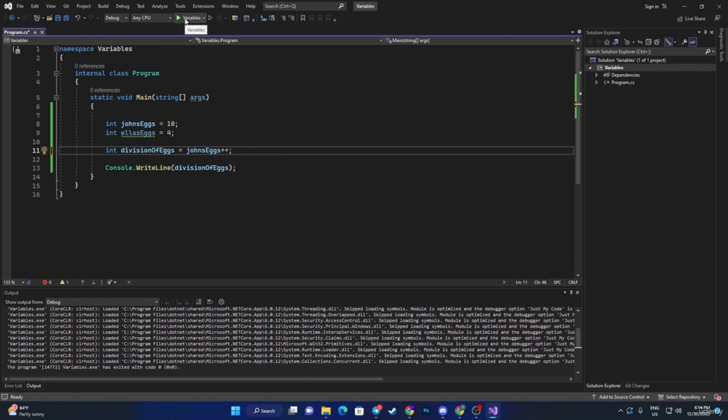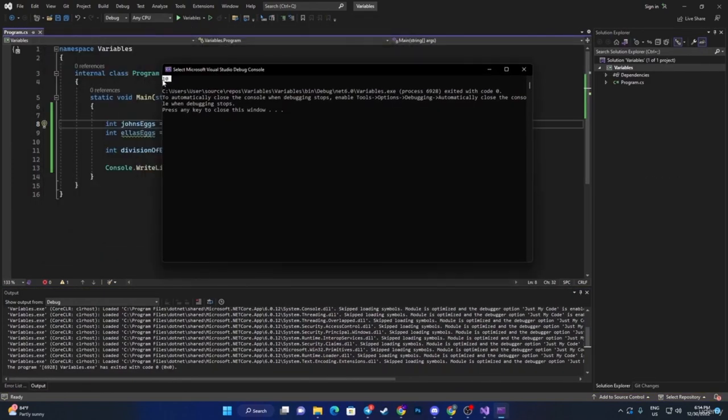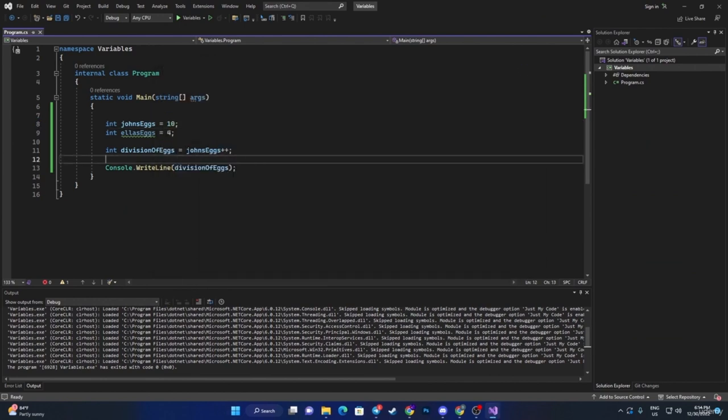So now I'm going to run this, and let's see if you can guess what the output would be. So right now we have 10. If we run it, you still see 10. But you might be wondering, oh, but it's supposed to increase the value. Why isn't it increasing the value? That's because this operation happens after we have assigned 10 to division of eggs.